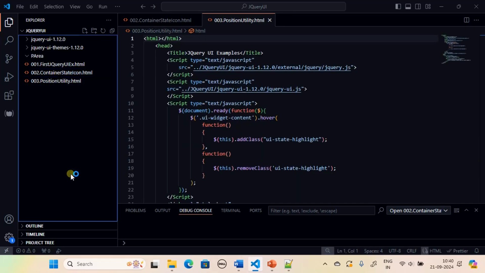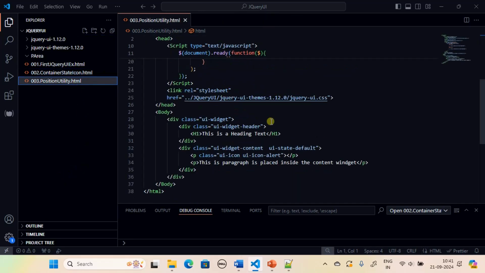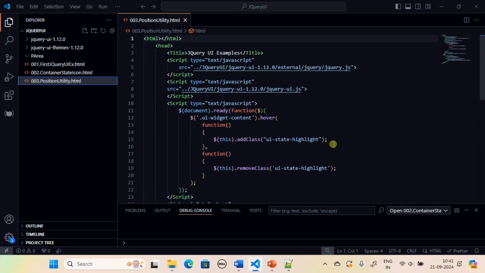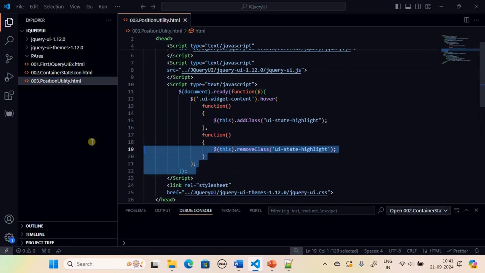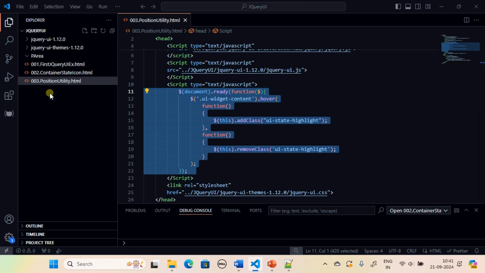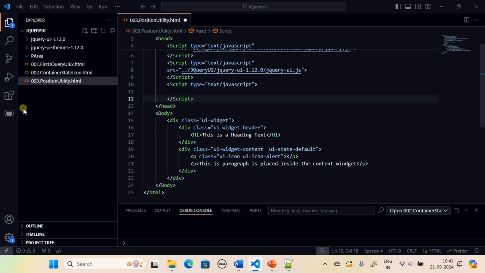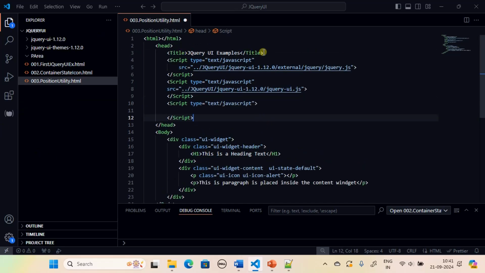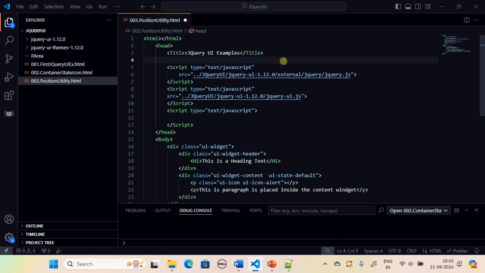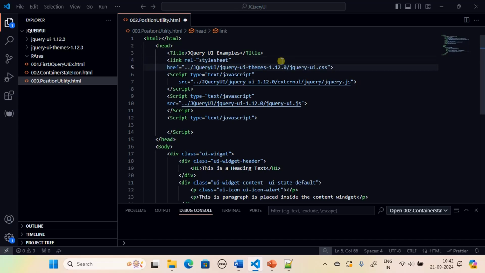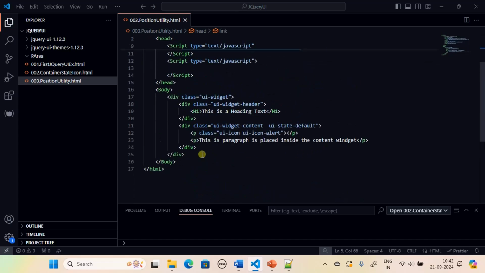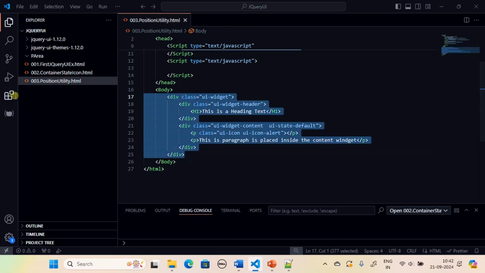Position utility.html. Okay, first we will do some cleanup. We will remove the content from our previous example. CSS we can keep anywhere, so let's keep CSS as the first element inside the header. And we will remove the body content.